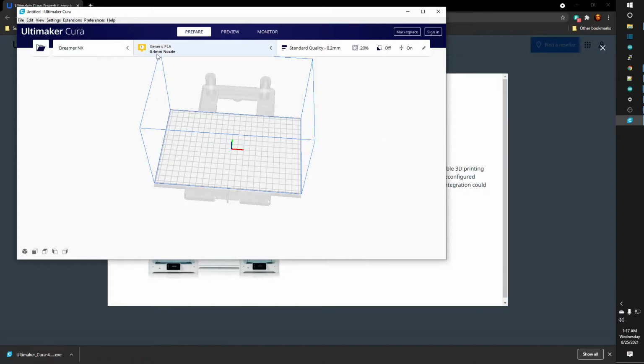Okay, we're going to just make sure that we see it's a 0.4 millimeter nozzle. That's standard for most 3D printers. You can check your machine documentation. It will tell you what came with it. That can be changed as well if necessary.